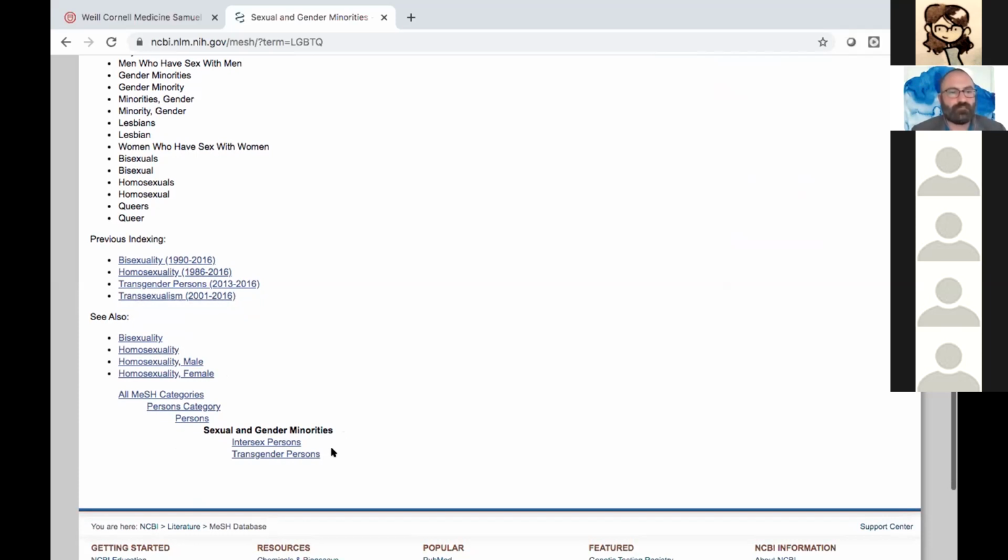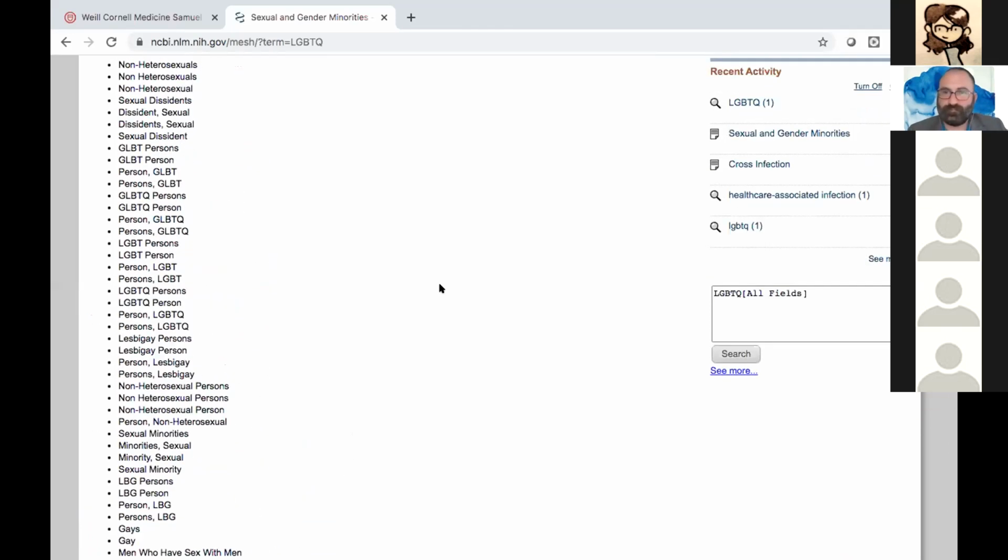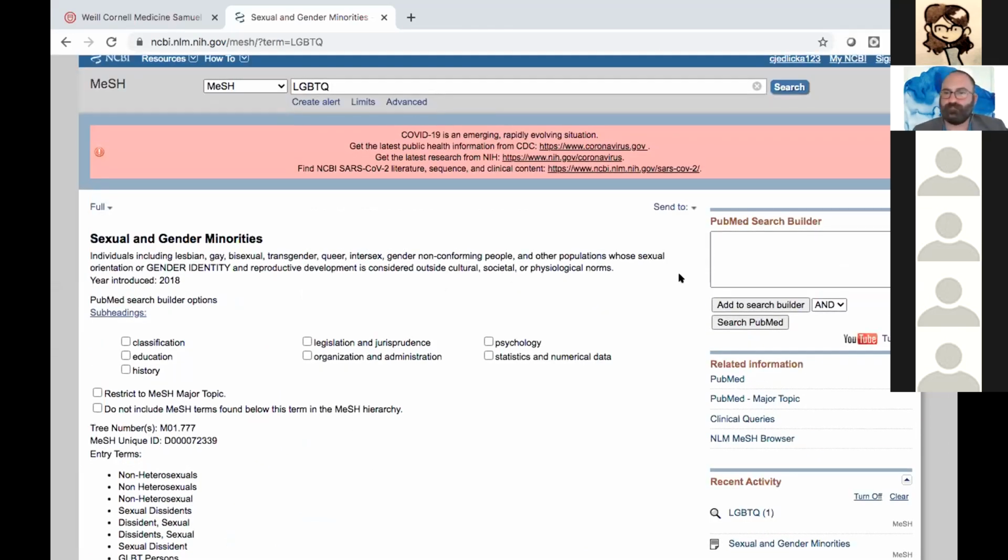Some hierarchies are much more detailed. This one is relatively small, but they can be helpful. Sometimes if you run a search using a MeSH term and you're not getting very many results, you could consider looking at your hierarchy and figuring out, do I need to broaden my term? Additionally, you might decide I need to narrow down my term, and the hierarchy might be helpful in that way. So just things to consider with your searching. All right, so let's add this MeSH term to the search builder and search in PubMed.